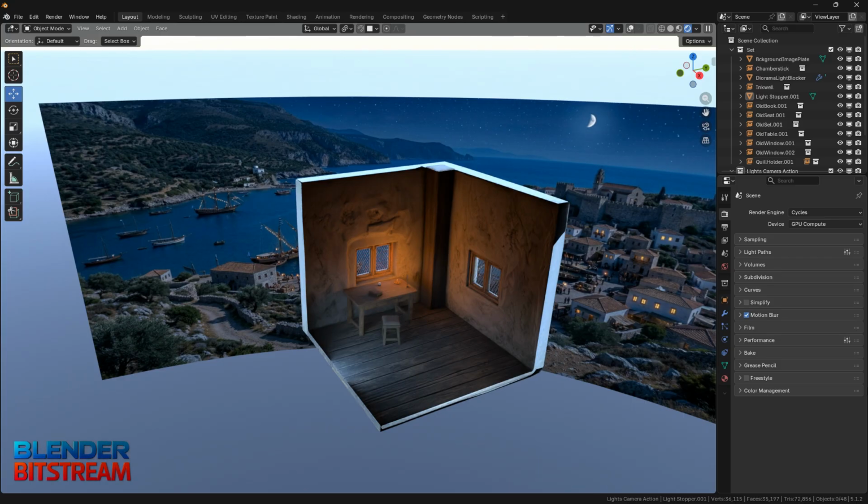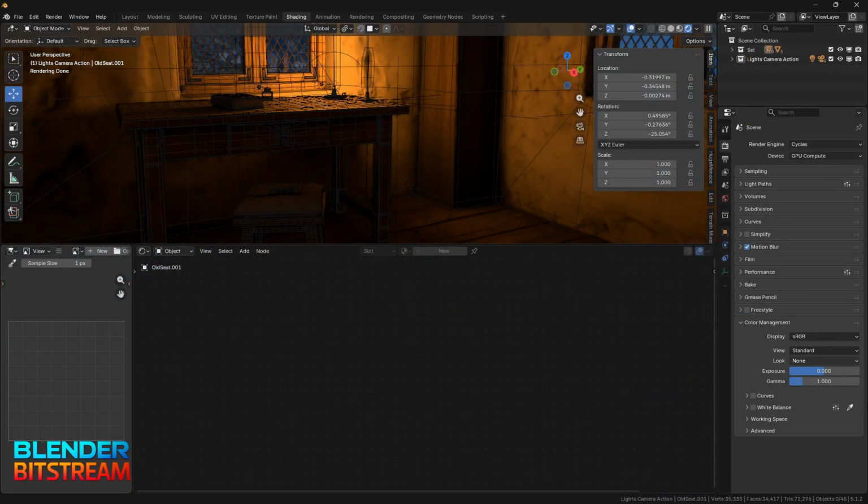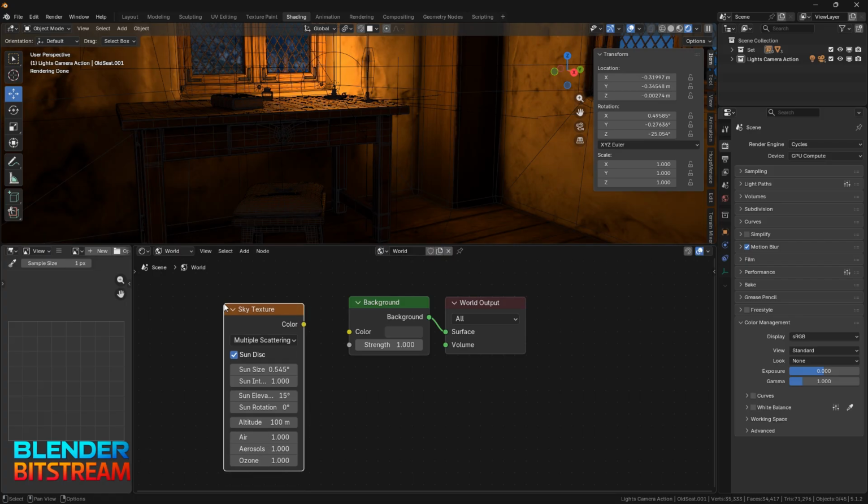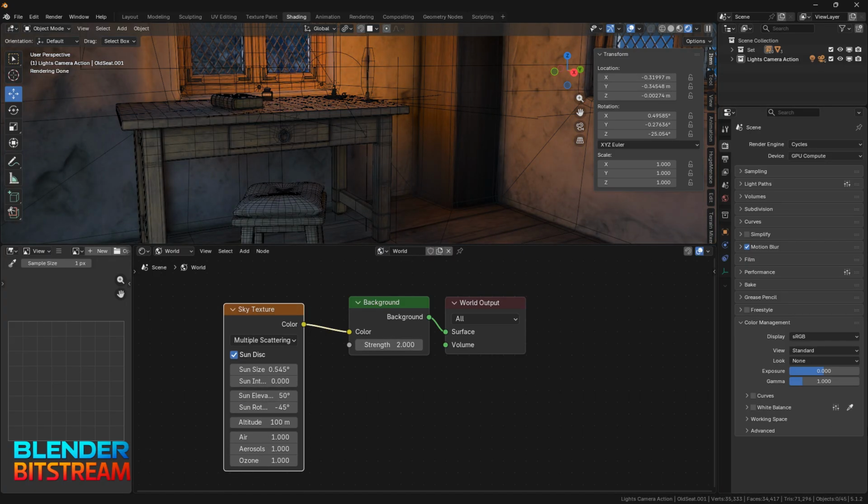Here I have a nighttime scene that's being lit by two sources, the environment and a point light. The environment is just a sky texture you can see here in the shading workspace when switching the shader type to world. I'll also set sun intensity to 0 and the background strength at 2, meaning I have the sun off, making it essentially a nighttime sky.